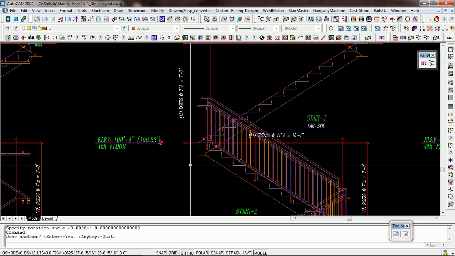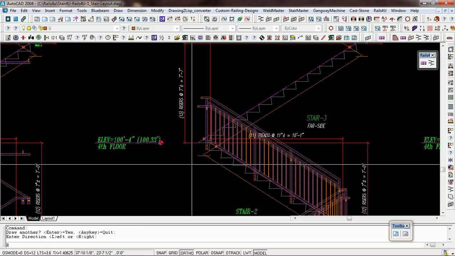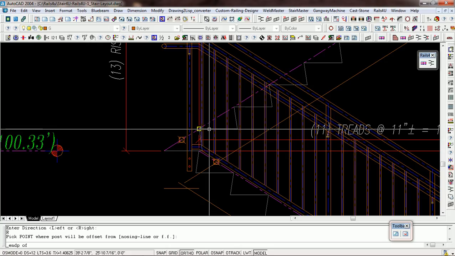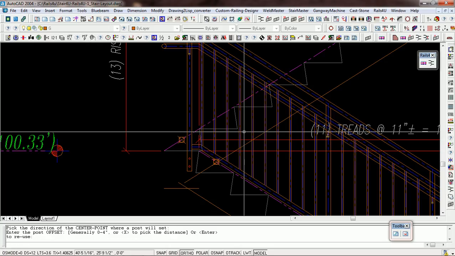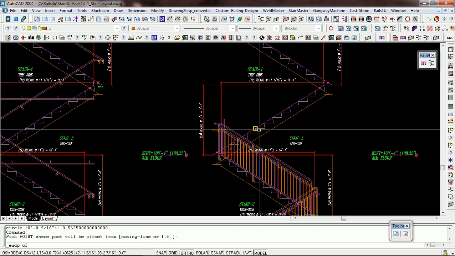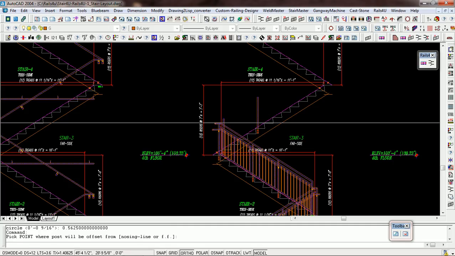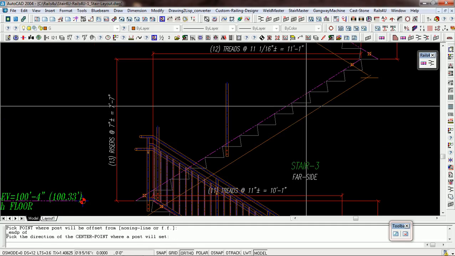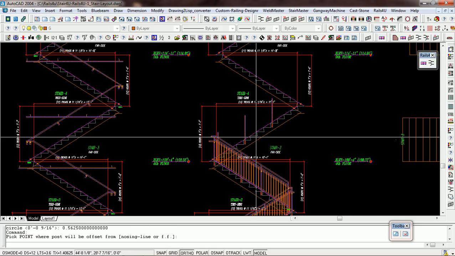So let's go ahead and enter, and this time we're going to go back to the right. We're going to pick a point, a direction, and a distance. Pick a point, a direction, and a distance.